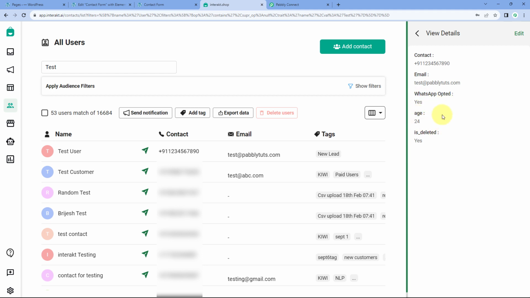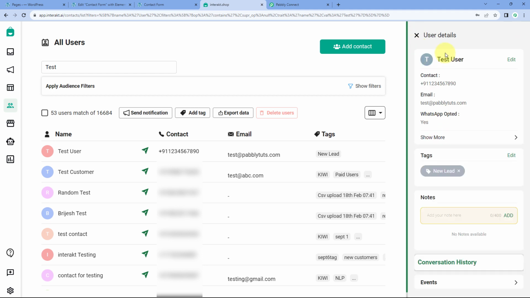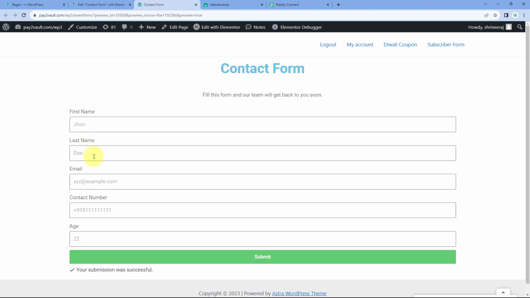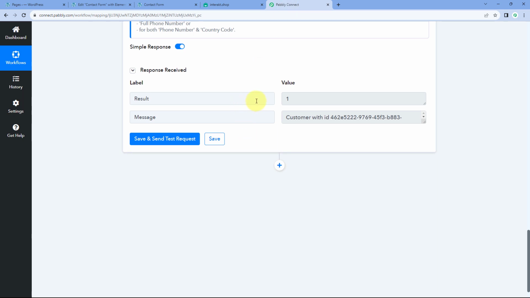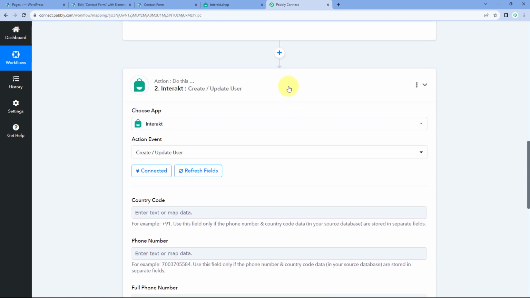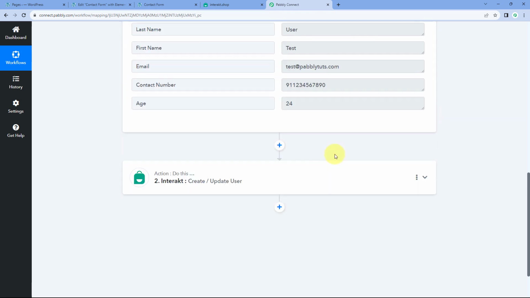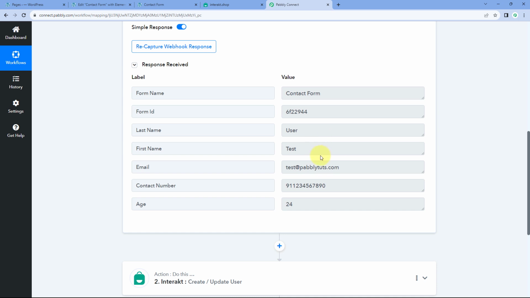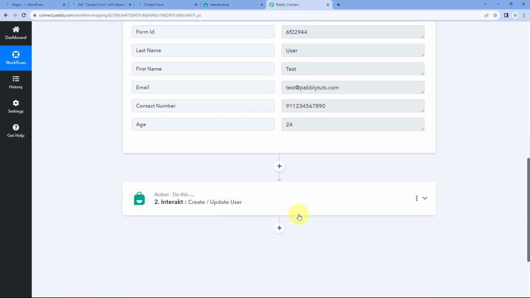Basically the same details of a new contact, of a new user which we have received from Elementor form submission, with the same traits, we have added this user in our Interact account. So step 2 of setting up this automation is successfully completed. We have successfully created the user in Interact from Elementor form submission.